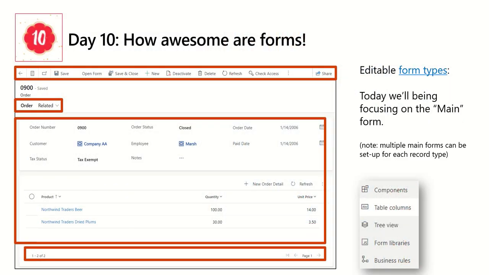What I think is most awesome about these forms is that they are reusable. You create them once for many apps and solutions. So you don't do it per app. You build your forms and then you reuse them. The other thing that's awesome about forms is that they can be combined together and you can add other things to them, such as components, table columns, tree views, form libraries, business rules. So it's a very rich experience, the forms that are built into Dataverse.